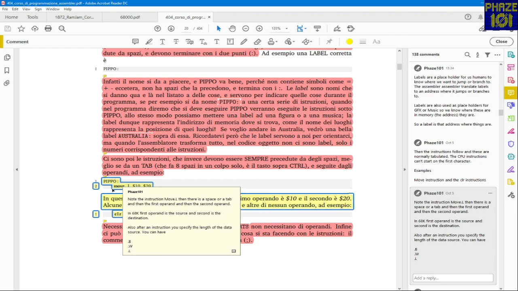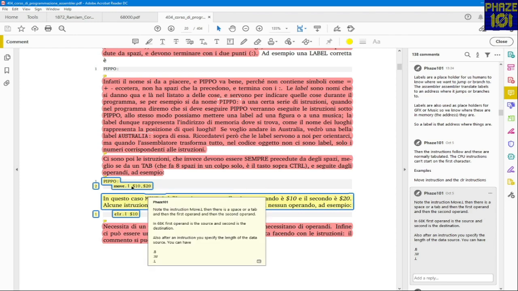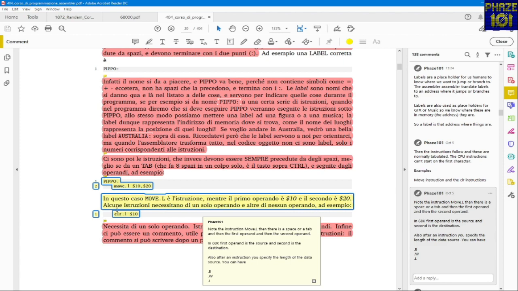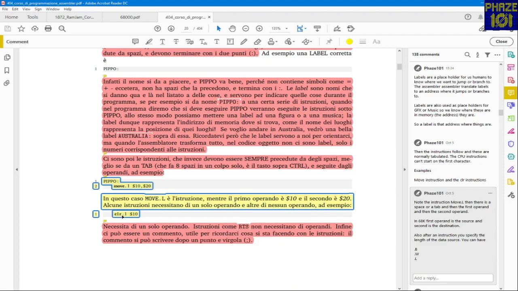So here we are moving the 4 bytes starting at address 10 to the 4 bytes starting at address 20, because it's a long word, it's 4 bytes, which I will cover later on with this clr.l. The .l means long, meaning we are clearing the 4 bytes starting at address 10.